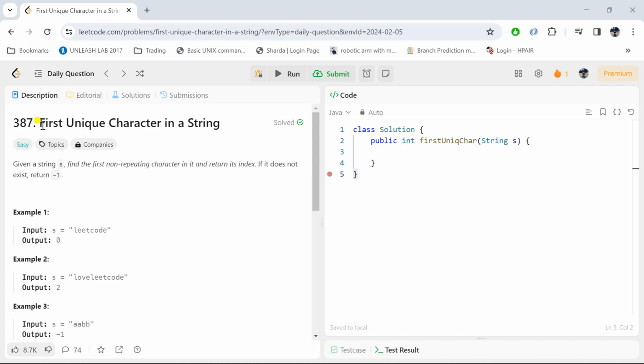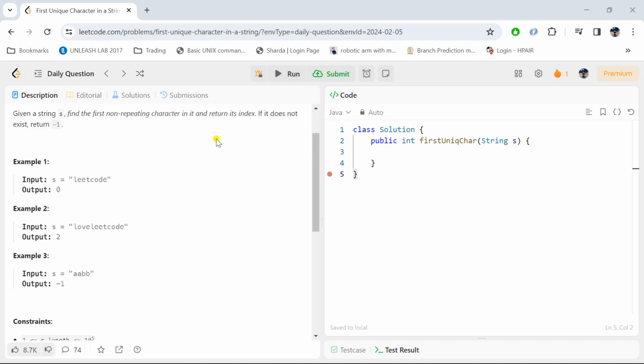So the question is 387, finding the first unique character in a string. That means the first non-repeating character. In the question we will have a string of characters, and from there we have to find the non-repeating character's index. We don't have to find the character, we have to return the index. If it exists, return it; if it doesn't, we have to return -1.